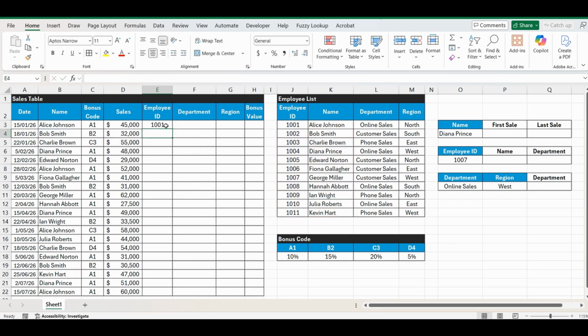So now you can see that the XLOOKUP has looked to the left-hand side of Alice Johnson. You can copy that formula down, and there you go. It's filled in that entire table from the left-hand side of that lookup.